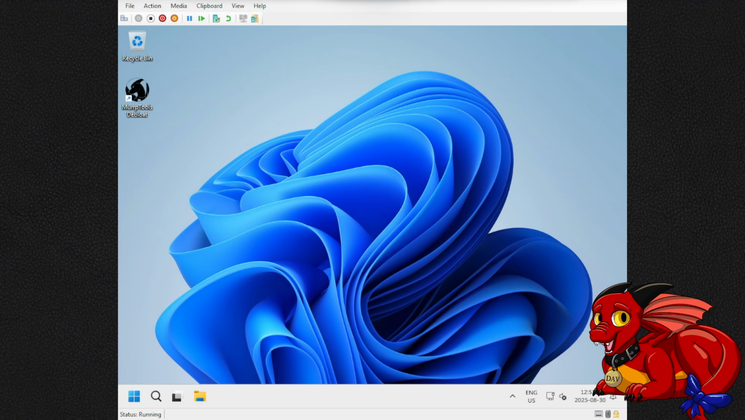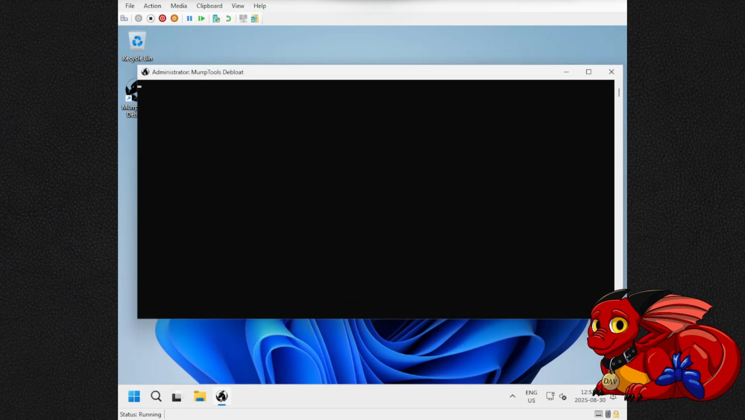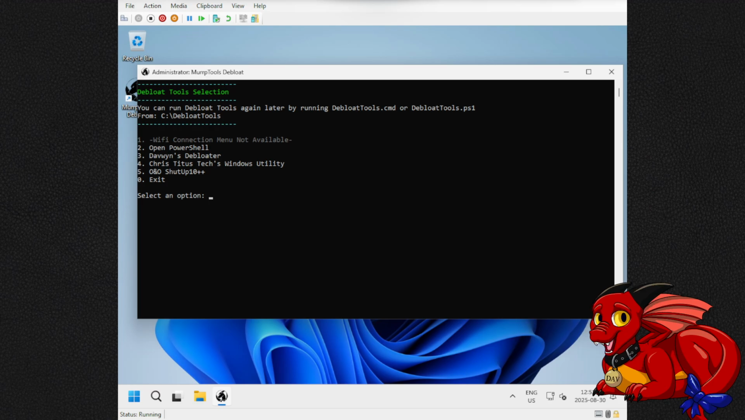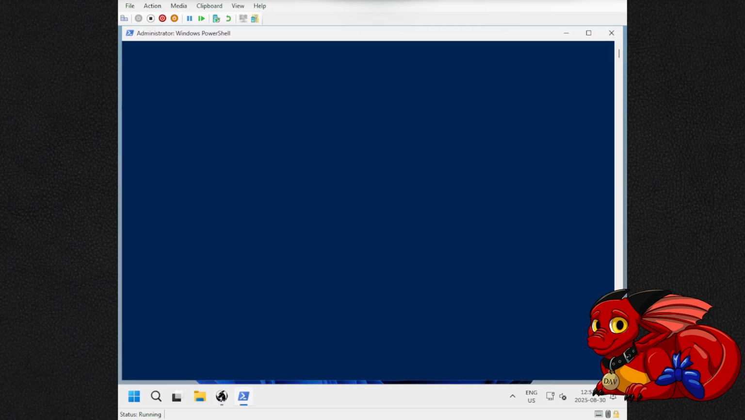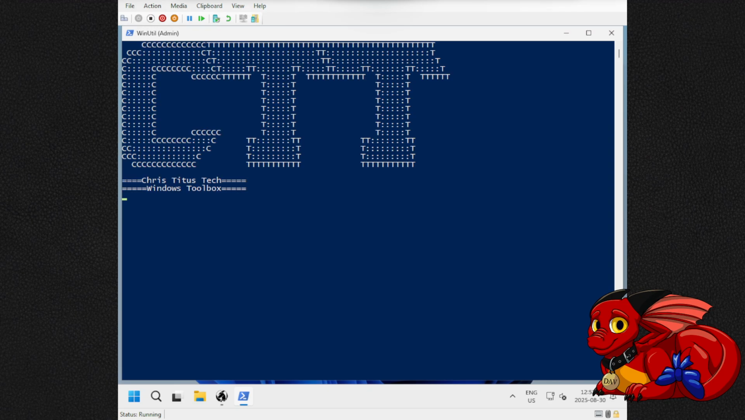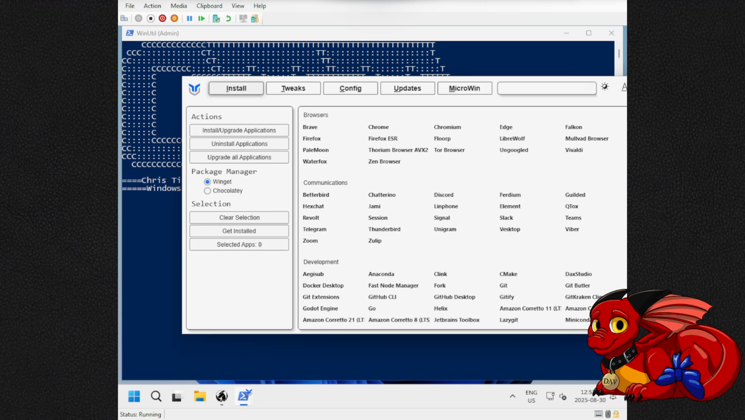And of course, if you did want to run Chris Titus's tools, you can just double click on MurrpTools here. So it's the exact same Debloat menu that we had earlier. So I'm just going to choose option 4, Chris Titus. And sure, this time let's grab the latest version off the internet from Chris's website. And there we go.